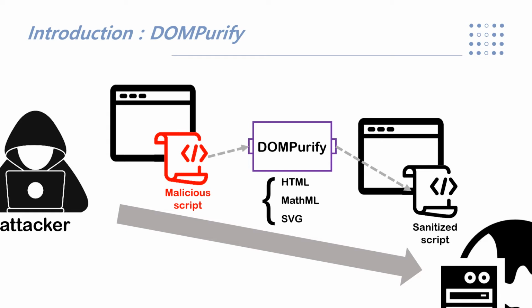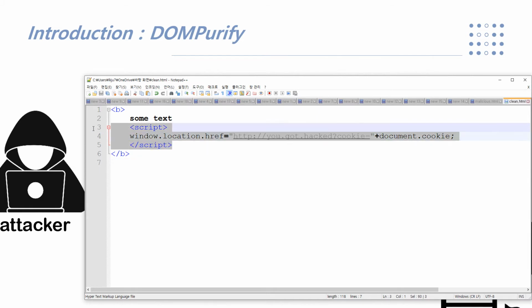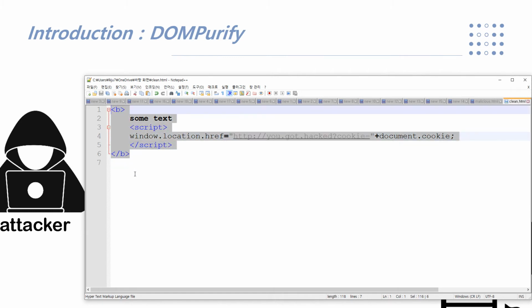So for example, consider this code was given as the user input, which will be shown in the bulletin board of some website. And this part of the code is JavaScript code that redirects the user to a malicious website with a cookie of the current context attached after the URL. Without proper sanitization logic, this article written in the bulletin board will cause XSS attacks to its viewer.